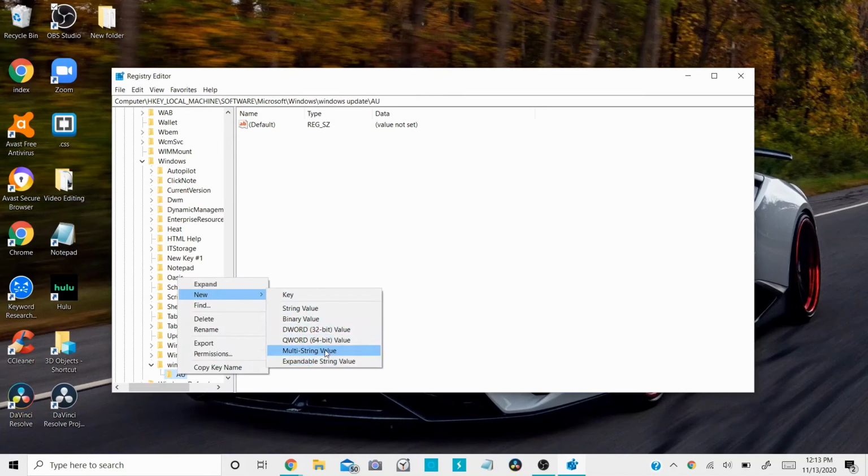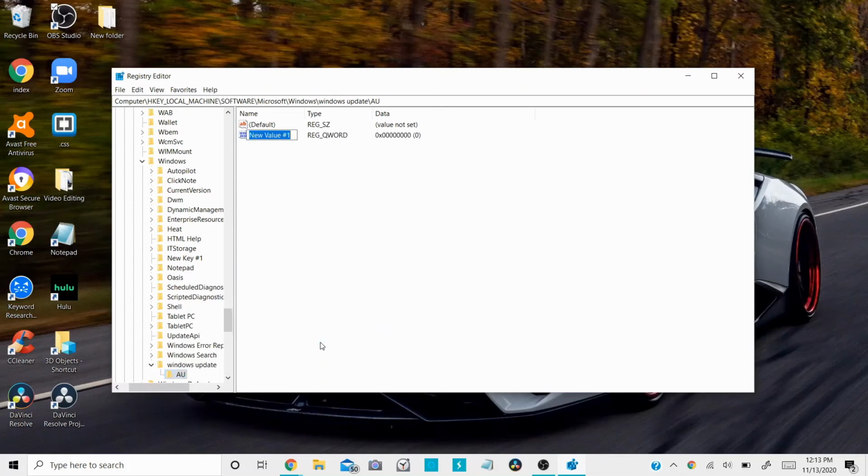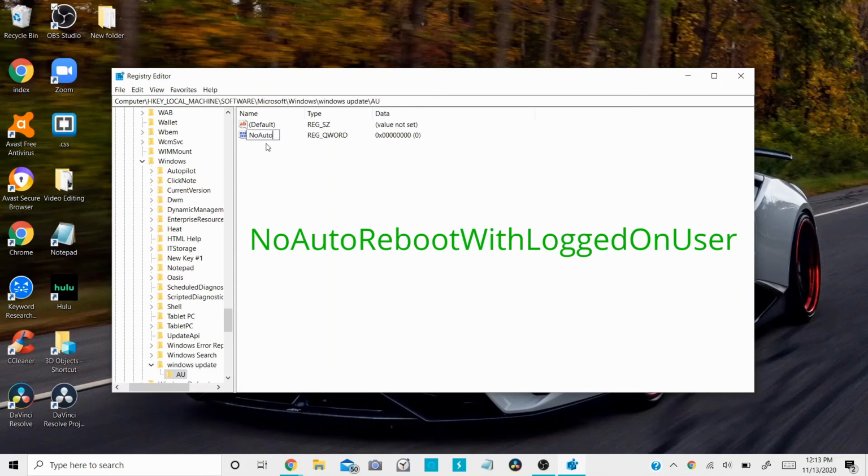Now click on the bit. That is why you have to find the bit. Mine is a 64-bit, so click on that. Then you're going to want to rename this to NoAutoRebootWithLoggedOnUsers. This is going to be in the description, and it's going to be on the screen right now. Then click on enter, and it will be a file like that.